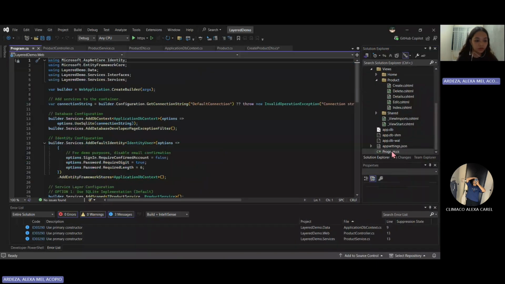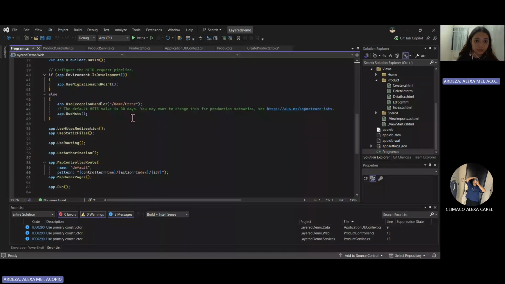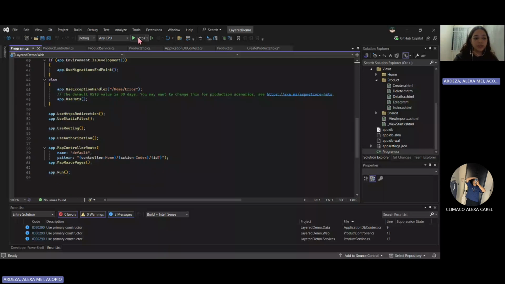Next, here's where dependency injection is configured. By default, the application uses the SQLite service, but if I comment it out... So next, let me demo my application or website.